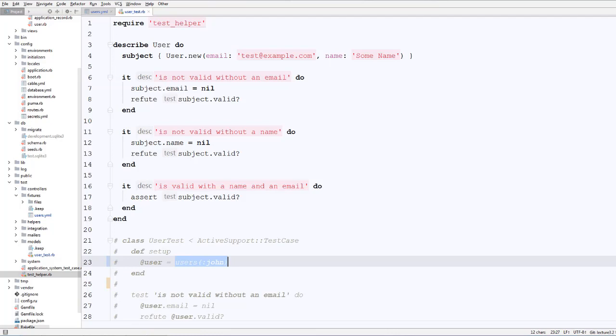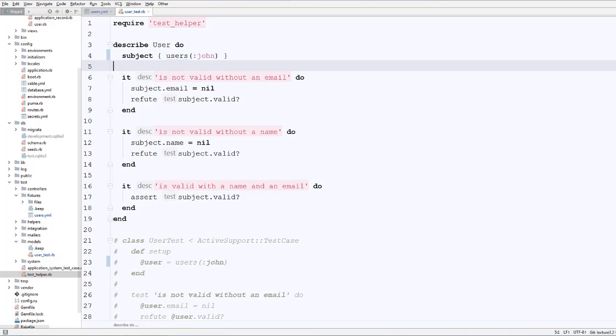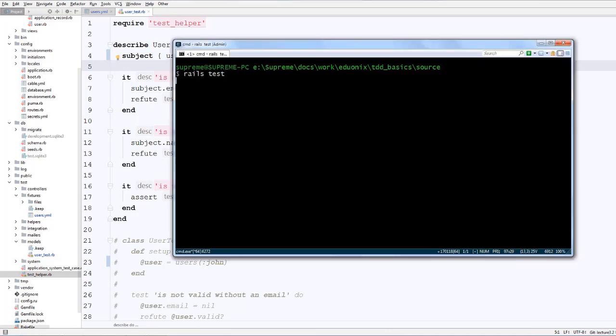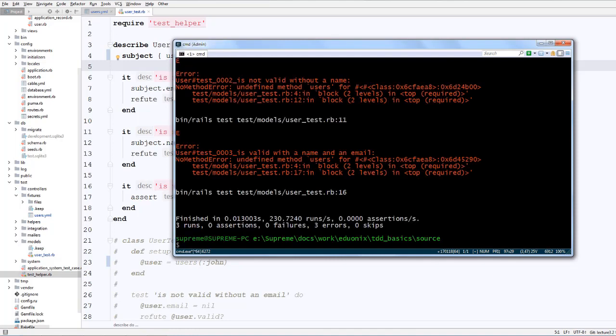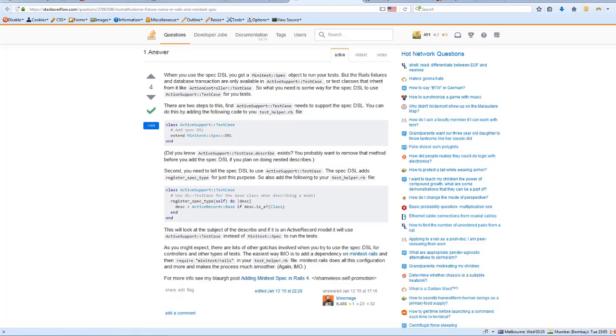And note what happens when I try to utilize a fixture right here. I'm going to say users John here, say rails test, and as you see, it fails. We are getting undefined method users, and that's indeed quite bad. You can find a detailed explanation about what's happening in this Stack Overflow discussion, but here is one of the possible solutions that you can utilize to fix that error.